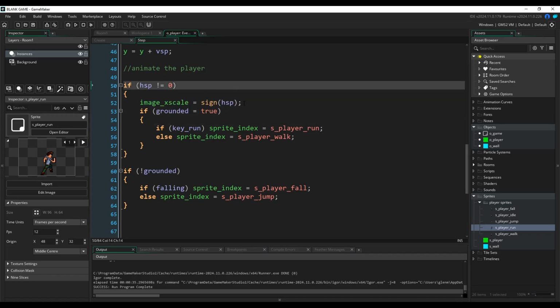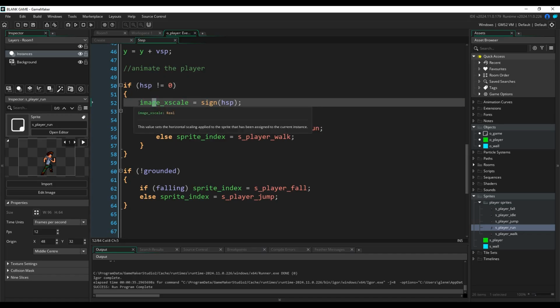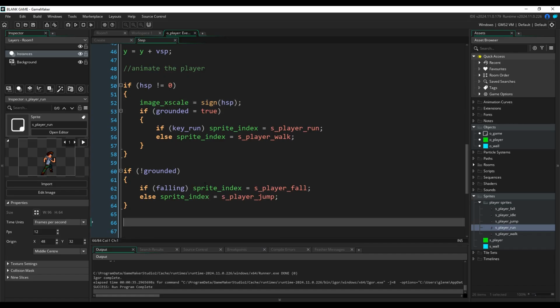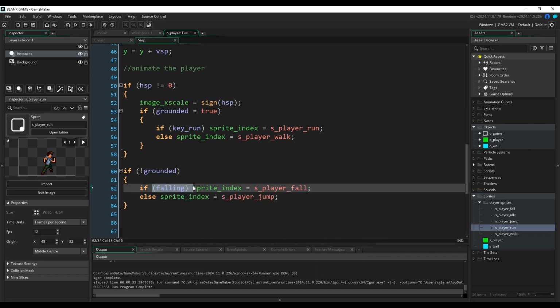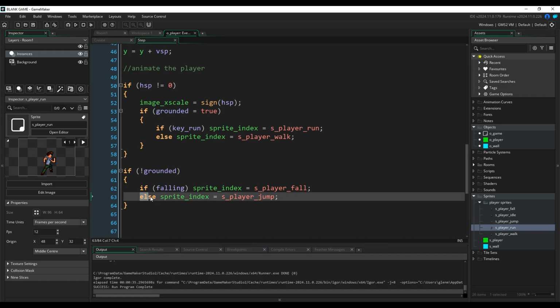You will actually have to do separate sprite assignments for vertical movement in a top-down game, but you would do the same thing that you do here. Instead of saying if falling, you would say if moving down. If your vertical speed is greater than 0, you are moving down. So if you are moving down, sprite index equals s player walk down. And if you are not moving down, sprite index equals s player walk up. Right?